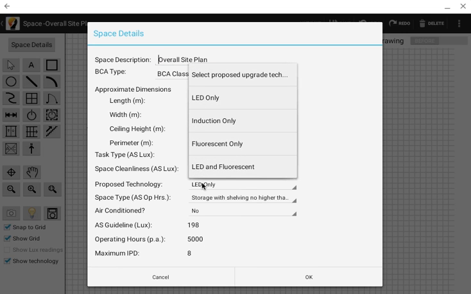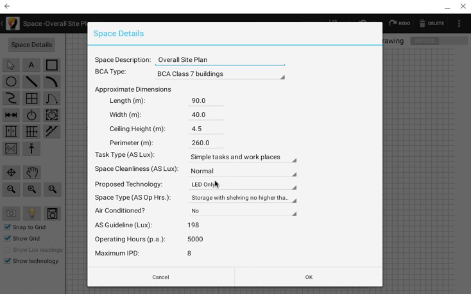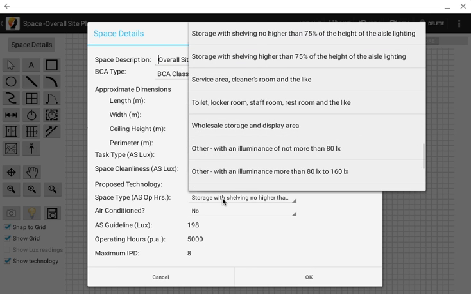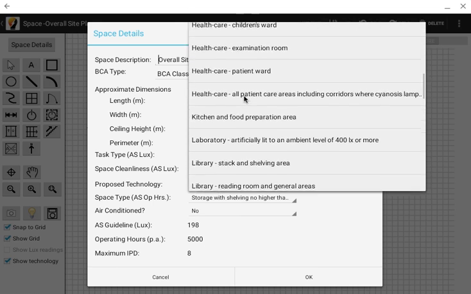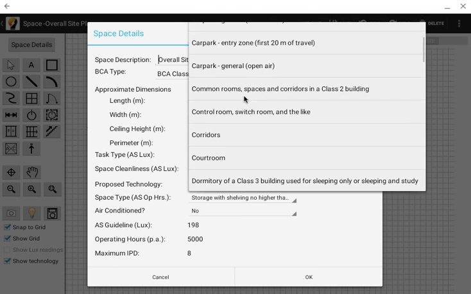Proposed technology, you can choose from fluorescent, induction, LED only. In this case we're doing LED. And now the next section, space type, this is what's going to determine the operating hours. So you can see here, operating hours per annum, 5,000. So depending on which space type you choose under the building class, they have different operating hours.